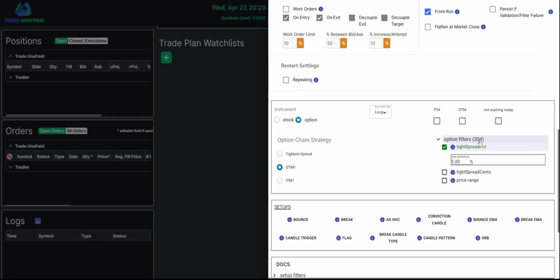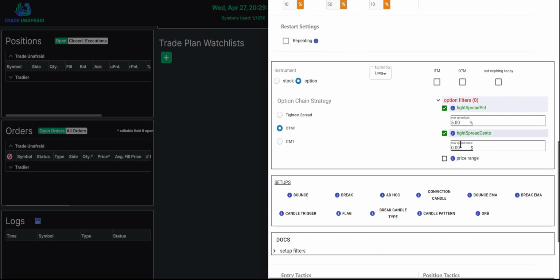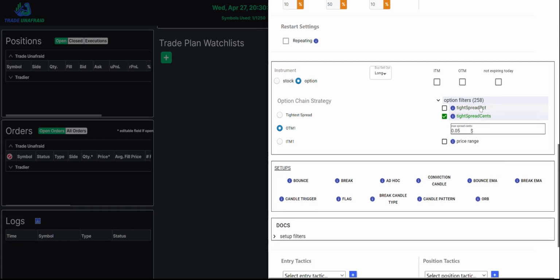You can also do the spread rather than as a percent, but as cents. So you could say, and you see right now because it's selected and we have 0, there are no contracts that pass this filter. But if we give it, say, 5 cents, then there are 42 contracts that pass. And in this case, we have both filters active, so both have to pass. But we can get rid of the 5%, and now we know that there were some contracts that are wider than 5%.